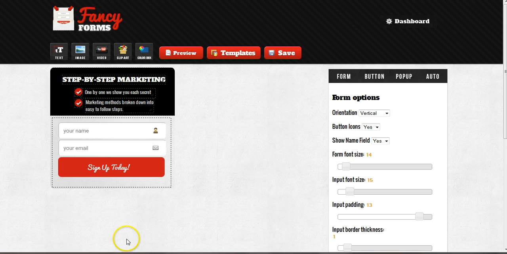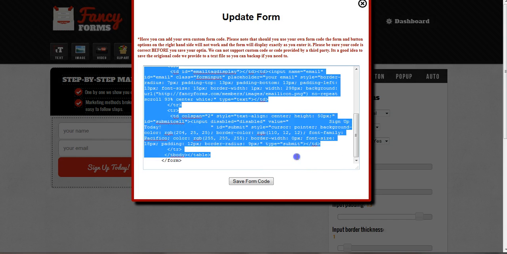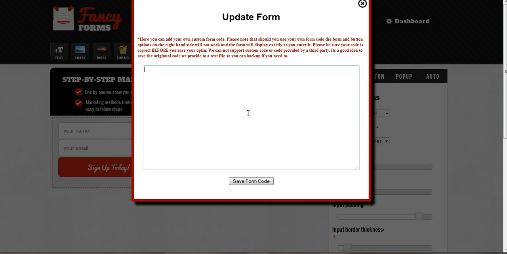So what you can do now is you can see the border around the form. So you want to right click on it just like you were going to edit any other type of widget. And this will bring up the form's options menu. Now in here, you can edit the form's code yourself if you want, or you can just go ahead, select it all, cut it, and then paste in your own custom form code.